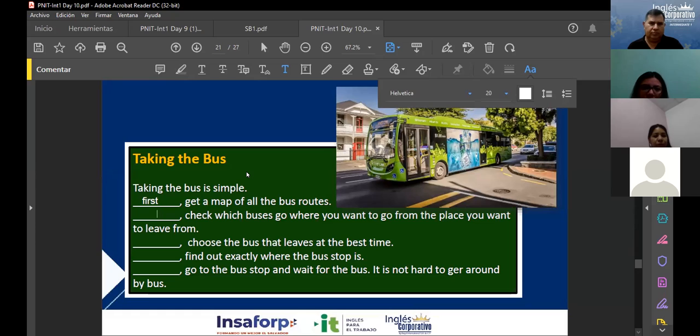First, get a map of all the bus routes. Then check which bus you want to go from, the place you want to leave from. Next, choose the bus that leaves at the best time. After that, find out exactly where the bus stop is. Finally, go to the bus stop and wait for the bus. It is not hard to get around by bus.